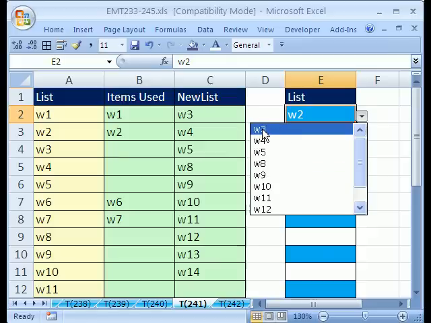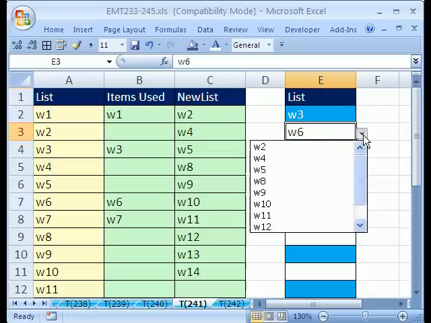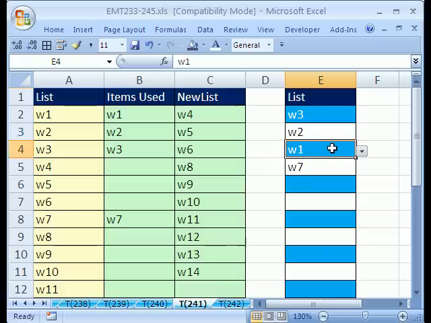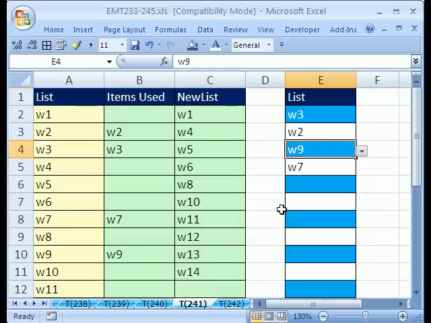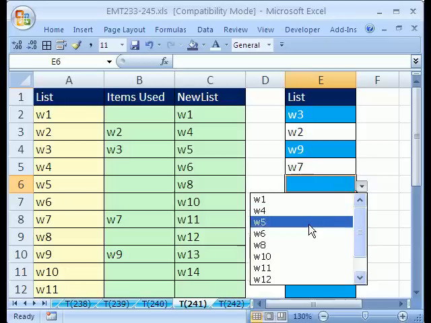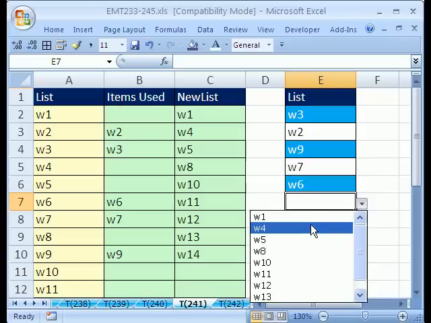We're going to see how to create a data validation drop-down list. However, every time you select a value, the list then shrinks. So you see, I selected 3 there, and it's gone from the list. If I select 2, when I come down here, the 2 is gone. So this is a dynamic list, a data validation drop-down list that shrinks as you use up the values.